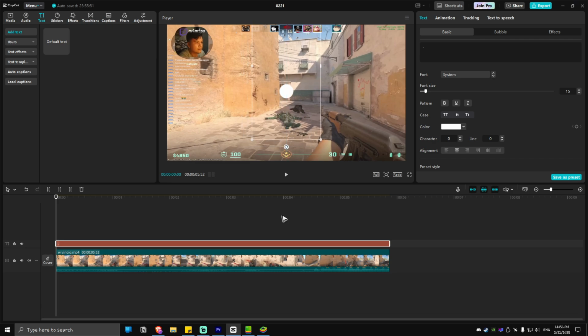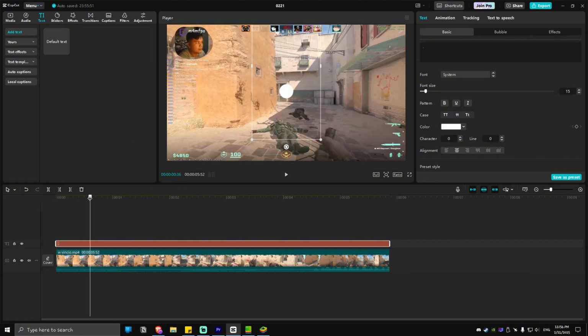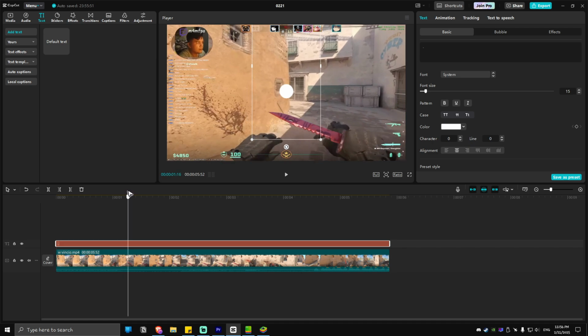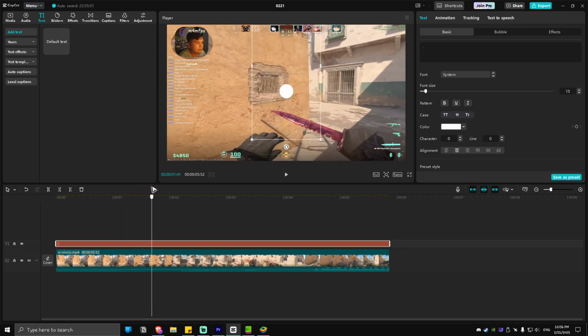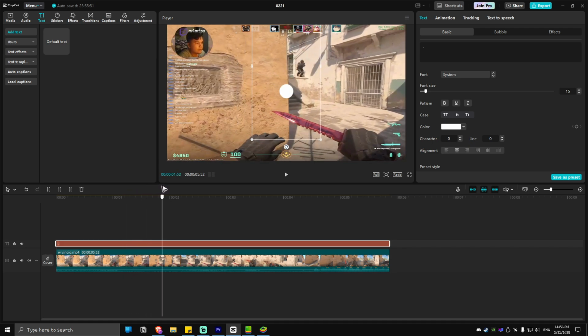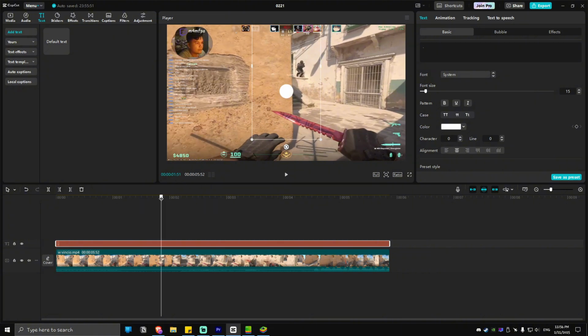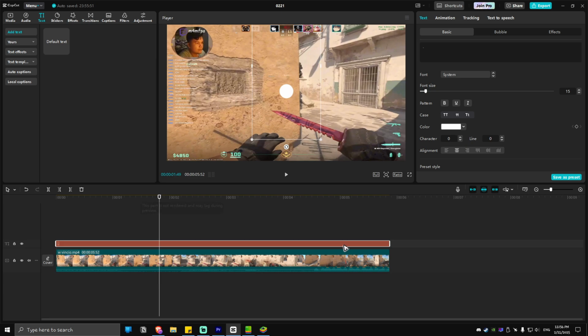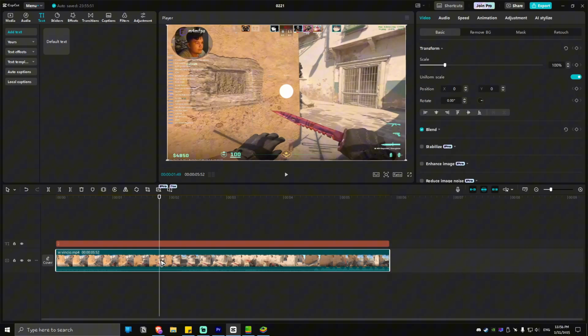Now in order to make a motion track, let's locate the clip where you want to start your motion tracking. Say for example right here. As you can see, I can see an enemy right here, so let's start it here. Then click on the video, and here on transform, go ahead and add a keyframe.